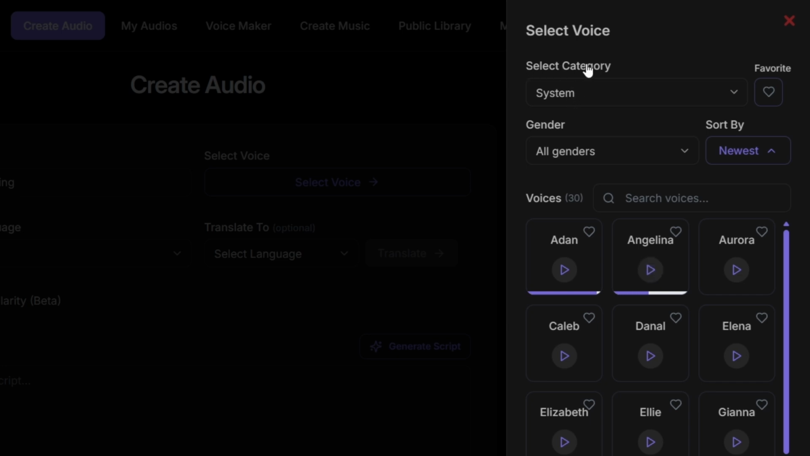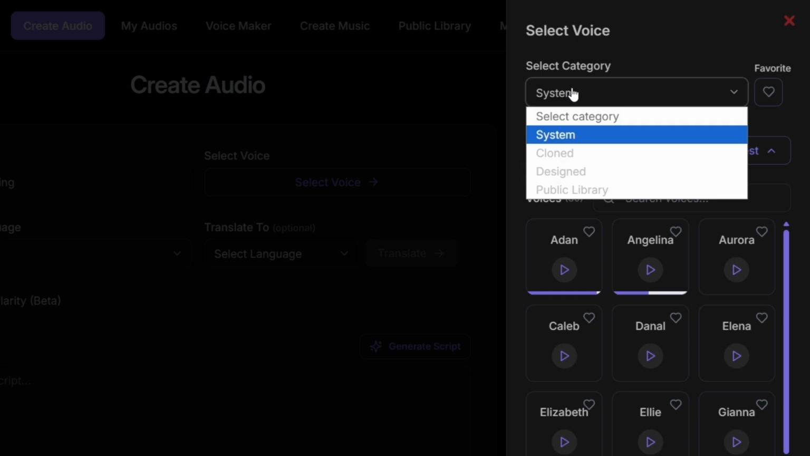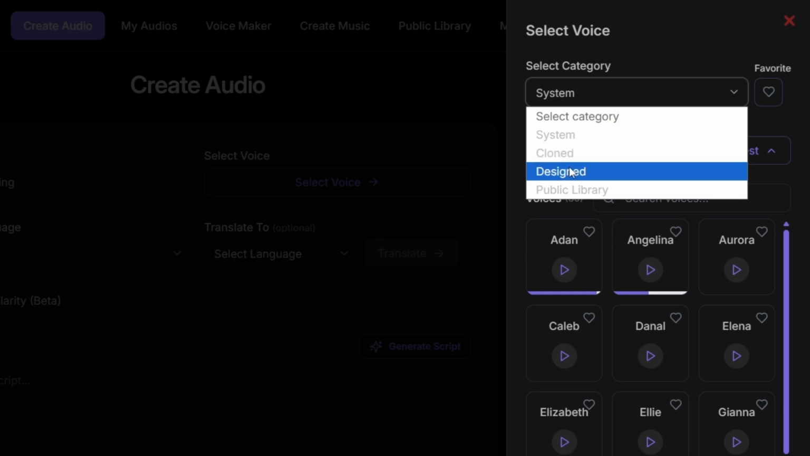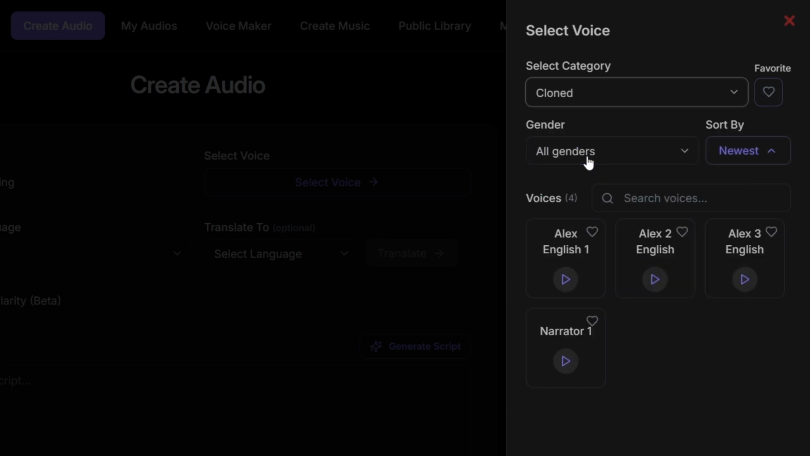Now, where it says Select Category, you can switch between different types of voices. We have system voices and cloned voices. We also have designed voices and a library. In this case, we're going to select the cloned category, and here we have all the voices we've cloned using this platform. I'm simply going to select the one called Narrator 1.